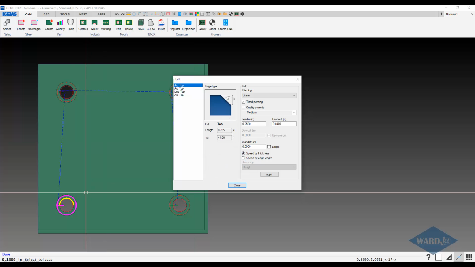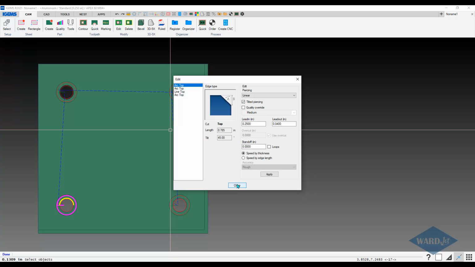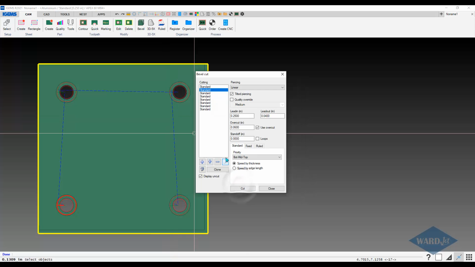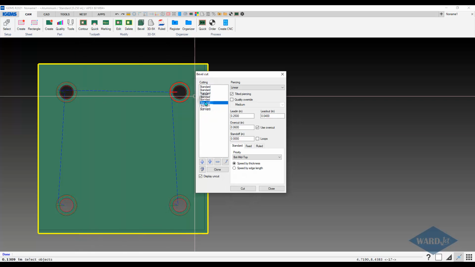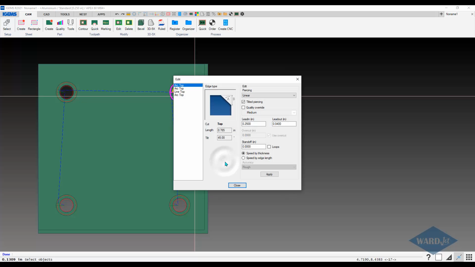So on the first one right now, we've got it set to speed by thickness. So we'll leave that one there. So that's going to be looking at that entire 0.354 length. And we'll keep it the same on the second one, and then the third and fourth we'll change these ones to be speed by edge length. So change it, click on apply. There's other settings here you can adjust if you need to, length of lead in and such.